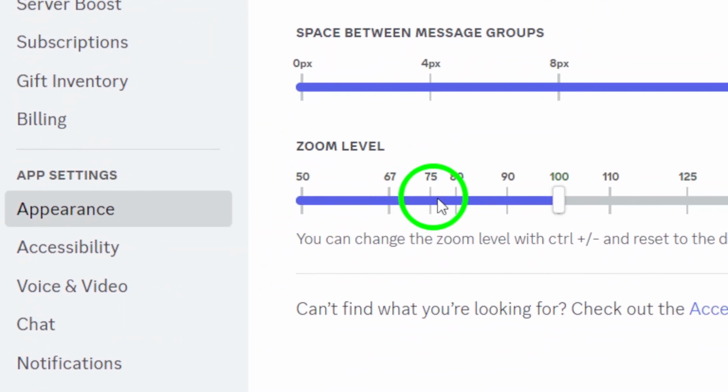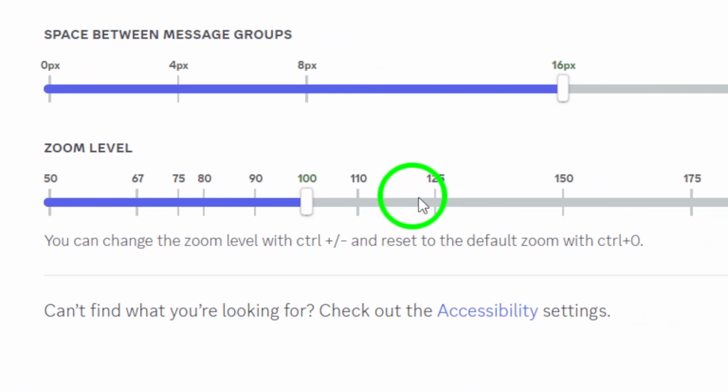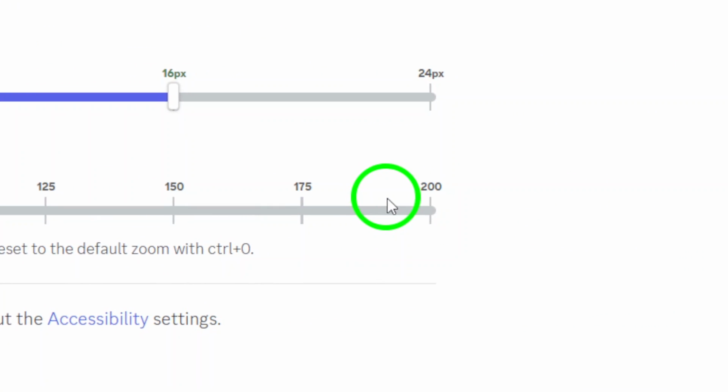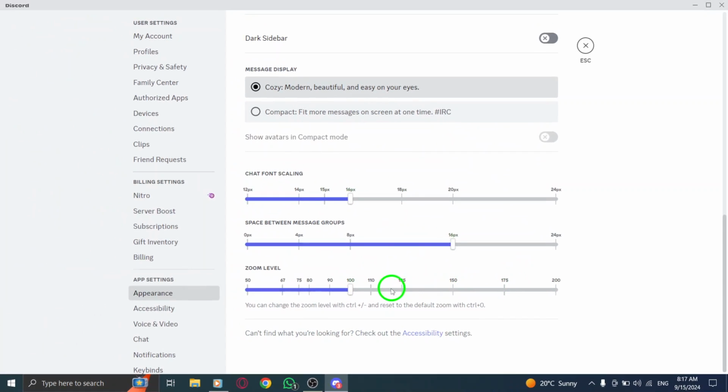Now it's time to make your change. Move the slider left to zoom out and right to zoom in. You'll see the changes take effect immediately, so you can find the perfect size that suits your vision. Once you're satisfied with your zoom level, simply close the settings window.